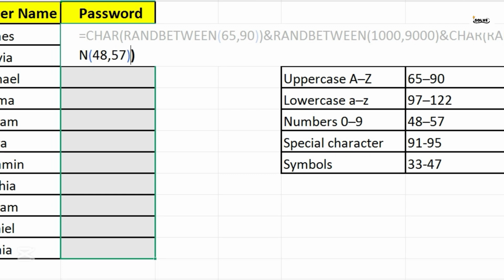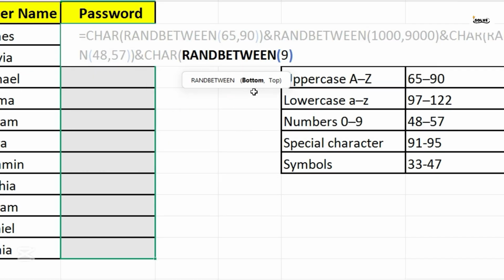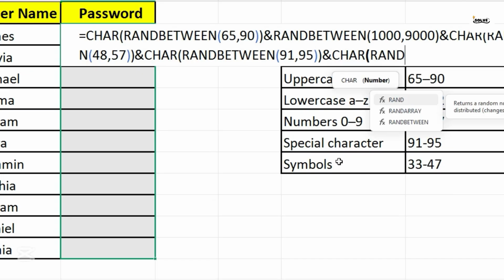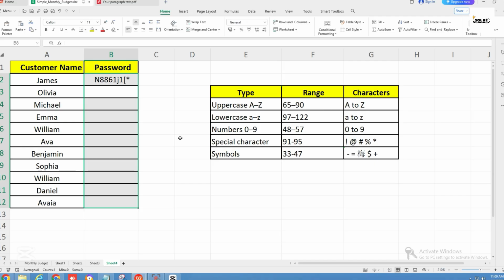Close the bracket two times. Similarly, for special characters and symbols, write the same formula: CHAR, open the bracket, RANDBETWEEN and pick the range 91 to 95. Close the bracket two times. Now press the & sign, and for symbols write CHAR, open the bracket and write RANDBETWEEN. Again open the bracket and pick the range 33 to 47. Close the brackets two times and press the Enter button.